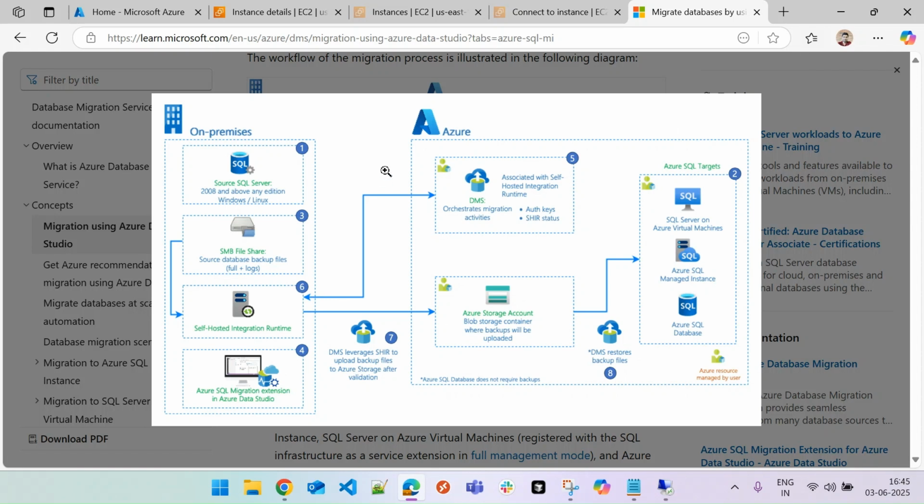So in the previous video, we discussed this architecture diagram, where this is our on-premises infrastructure and this is our cloud infrastructure. In Azure, we have DMS installed, an Azure Storage account, and our SQL Server on an Azure Virtual Machine. On-premises, we have already created SQL Server and we have our Azure Data Studio with the Azure SQL Migration extension. Last time, we discussed online mode using the Azure Storage account.